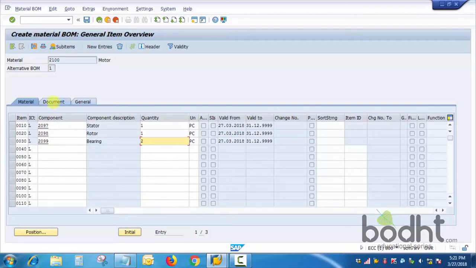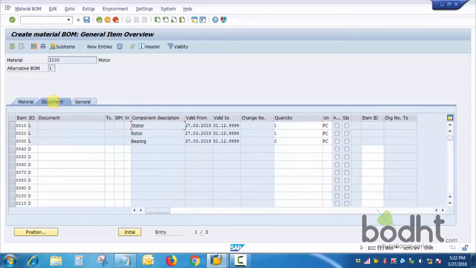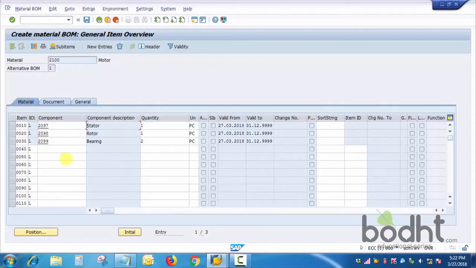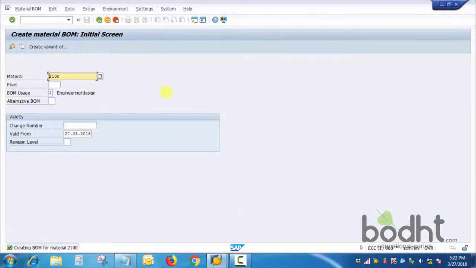And if you want to add any design information which is sitting in the documents, you can feed in that detail here, which may be helpful for the assembly purpose. That is also possible. Now I save it. So this is how you create the bill of material.